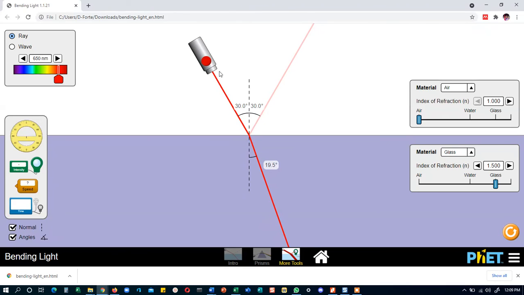Okay, so when my incident angle is at 30 degrees, I have my refracted angle being refracted at 19.5 degrees. And what we have here, this faint line, is the reflected ray. When an incident light gets to a surface, depending on the intensity of light and the materials involved, part of the ray of light will be refracted, while some will be reflected back to the surface.